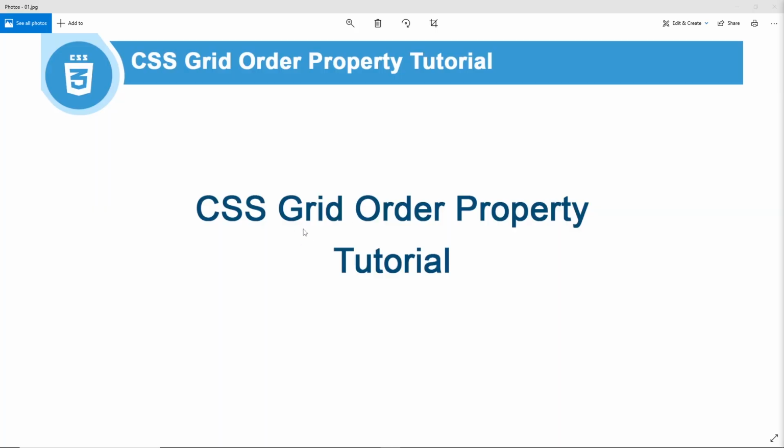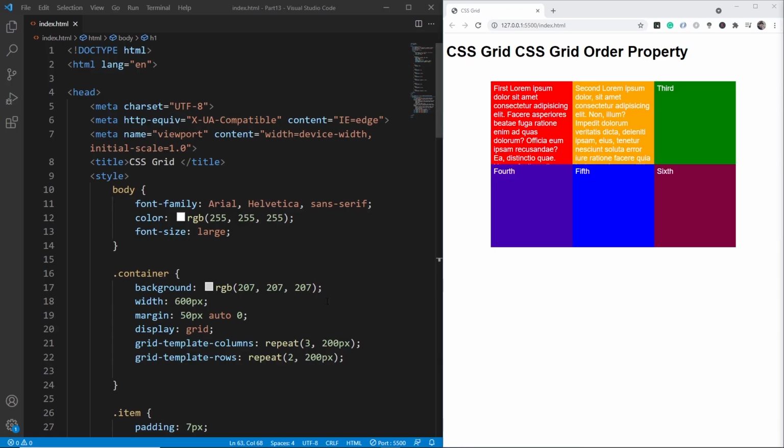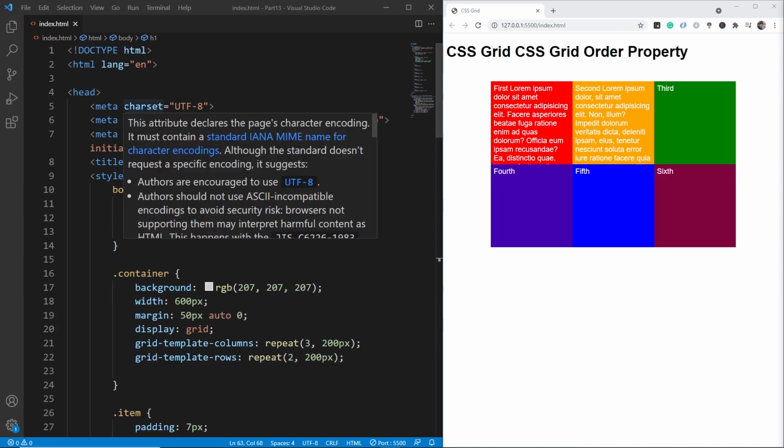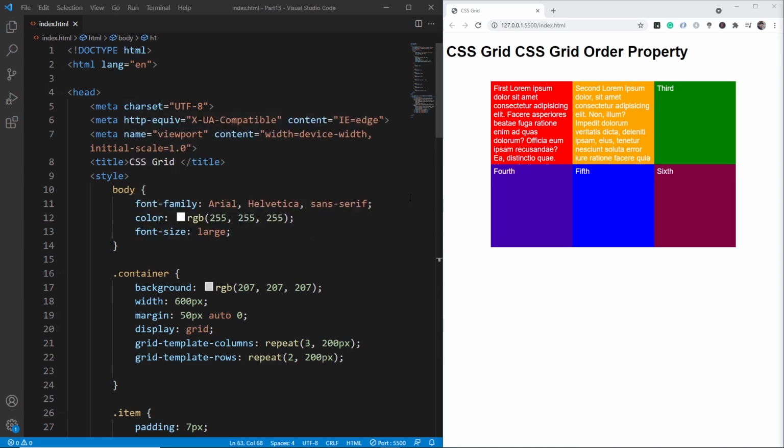In this tutorial, we are going to learn a new grid item positioning property, which is the order property. So let's see how we can use this property. As you can see, side by side, I opened my Visual Studio Code editor and my browser using Live Server extension. And I already created an HTML document named index.html. Here you can see inside my parent container, we have a total of 6 grid items. So using order property, we can change grid cell position.